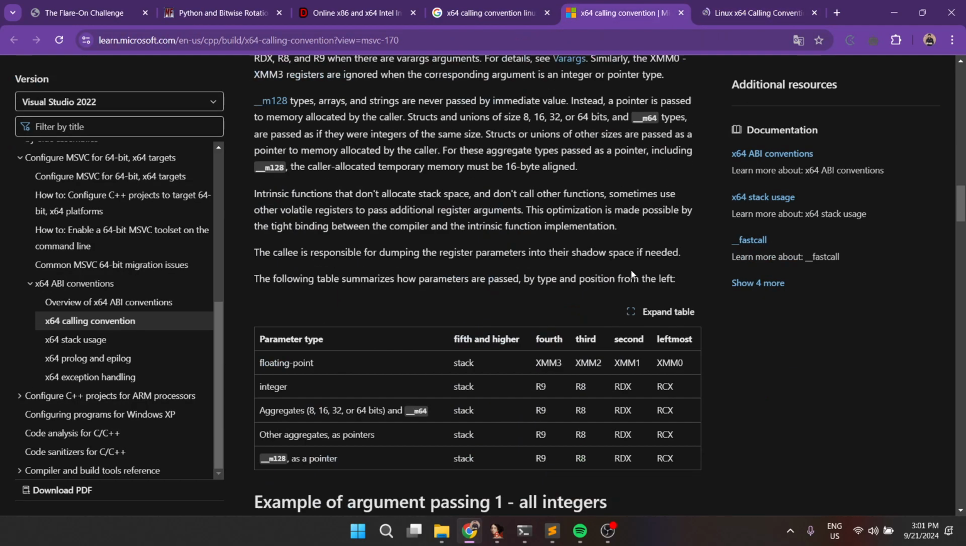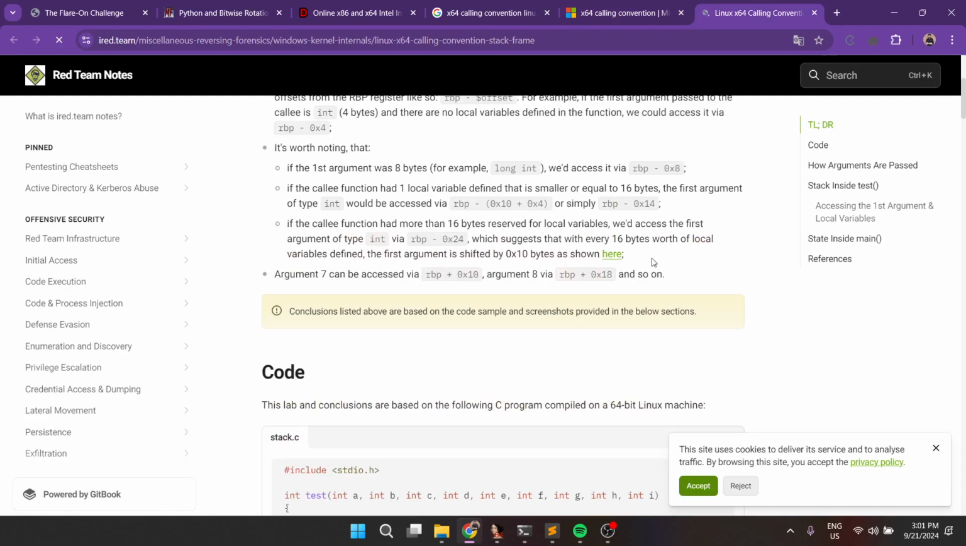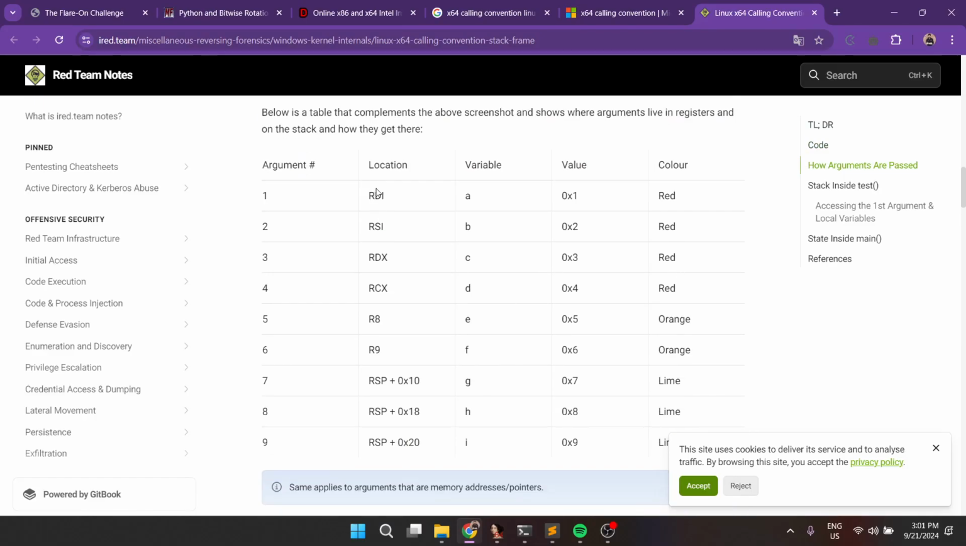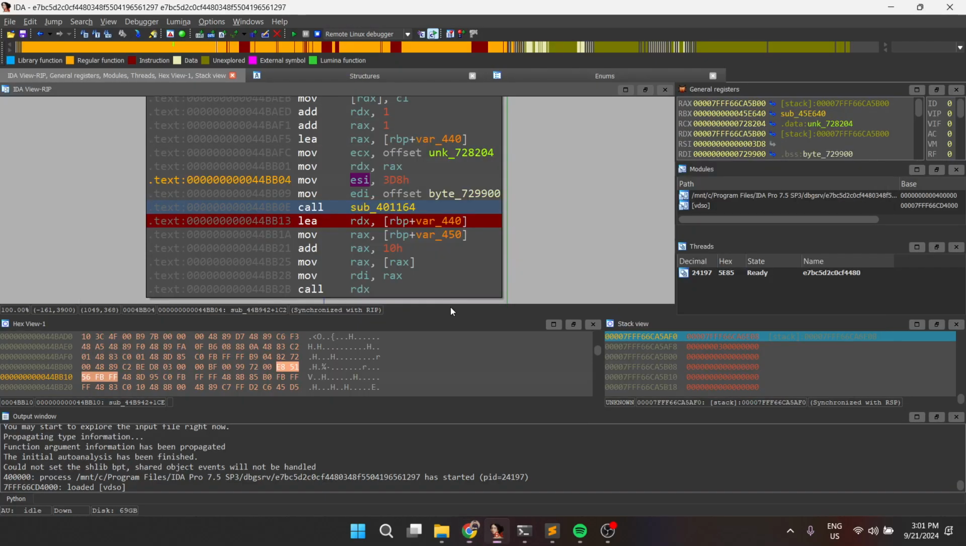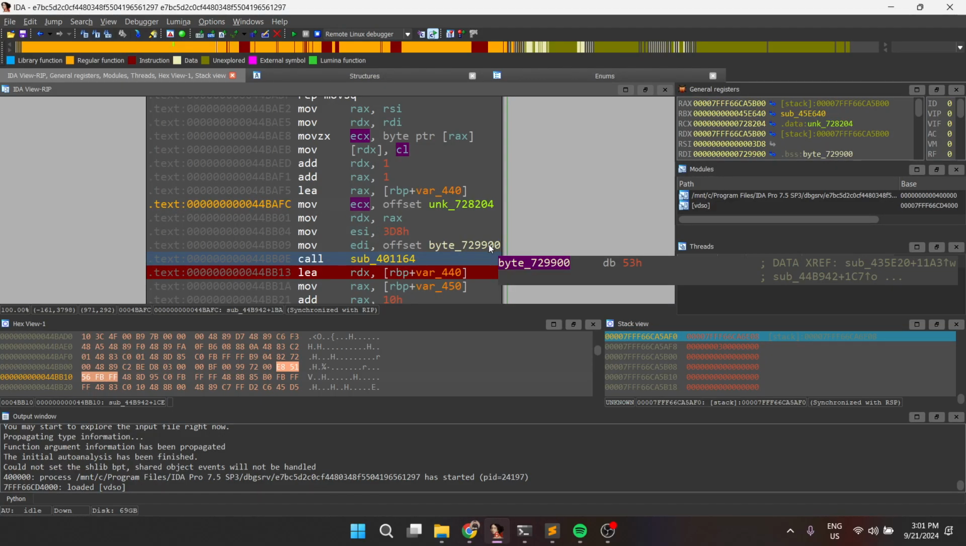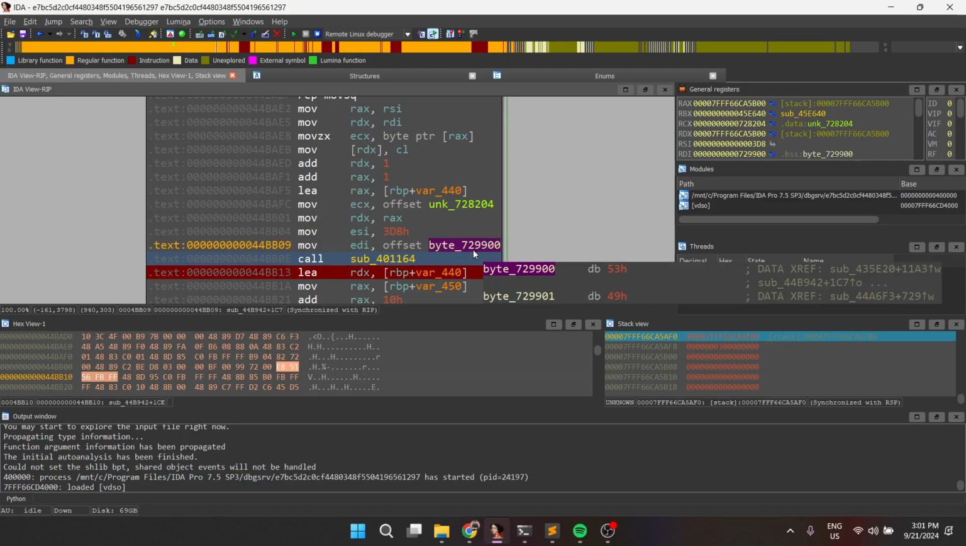It's taking some time. Is there any kind of table? Yes. So the first one is RDI, RSI, and then RDX, and then RCX. So in this case, this is RDI, this is RSI, this is RDX, and this is RCX. So those are the parameters that will be passed. And this is actually a pointer that points to the first parameter that we will be decoding.